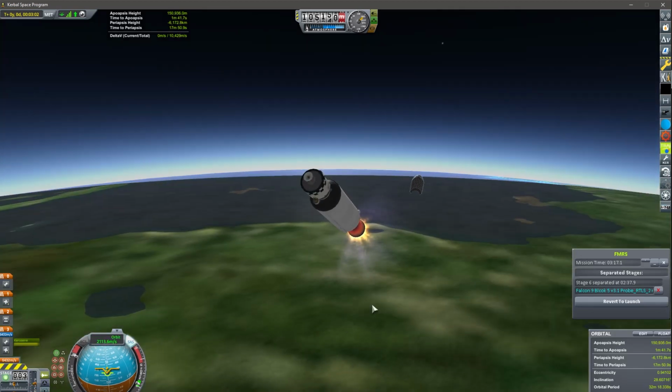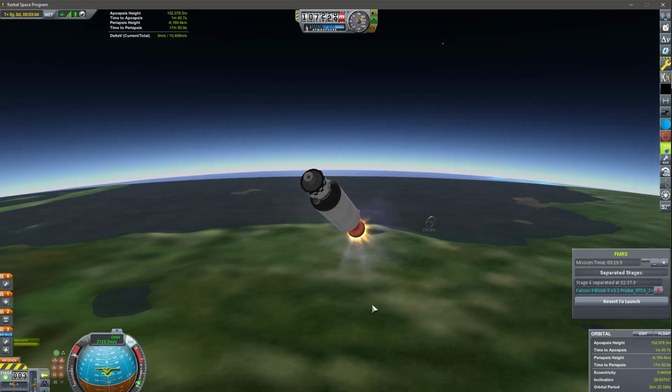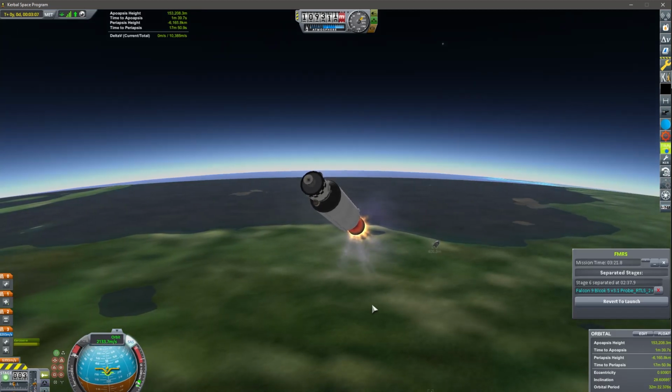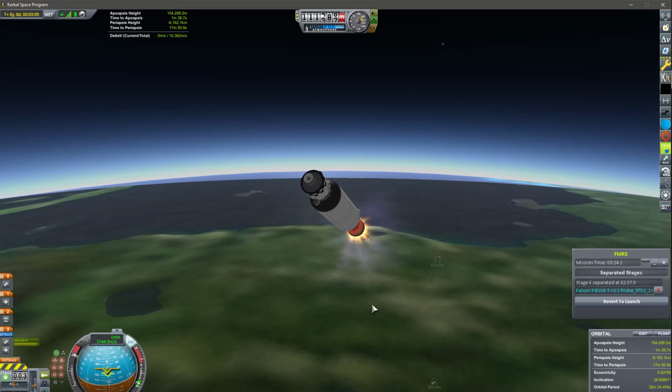There it goes. It takes a lot of time to accelerate and crawl to our target altitude, so I'm going to skip forward here.